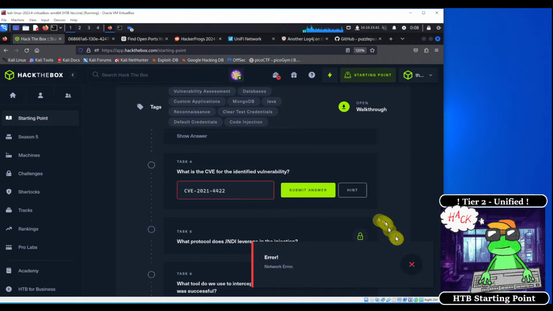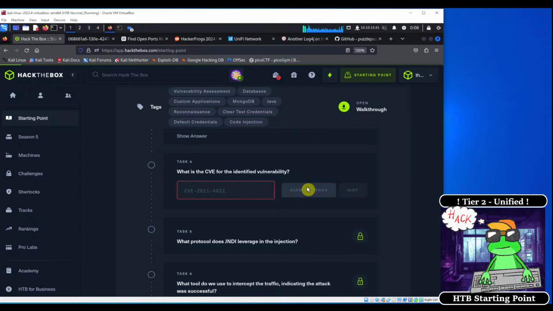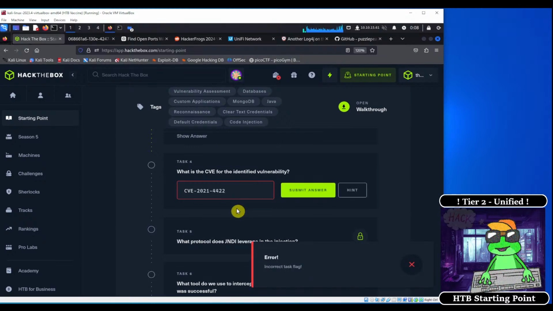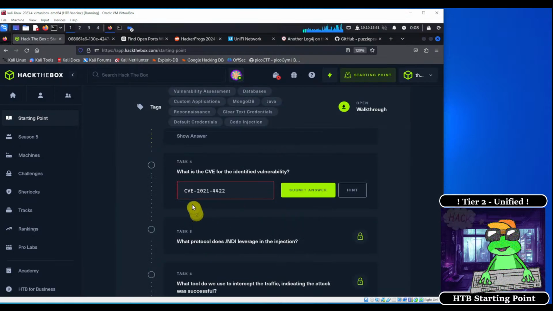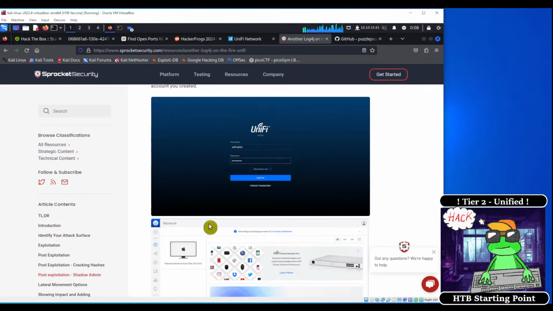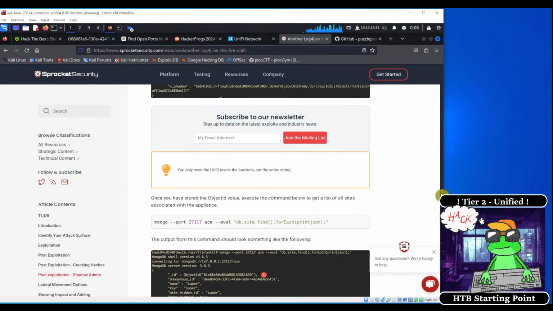HackerFrogs is running a bit slow today. Okay. Did I actually get the CVE wrong? Look for unified vulnerabilities in 2021. Okay. Maybe the CVE is over here.